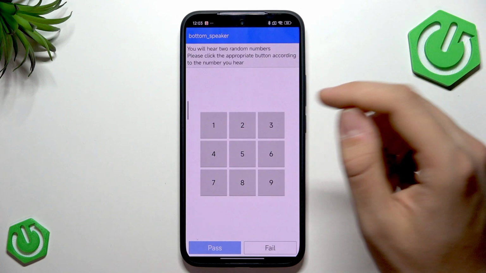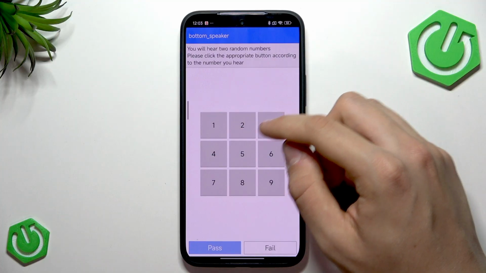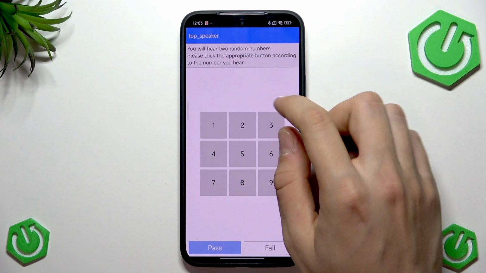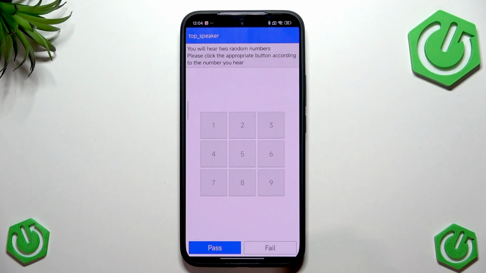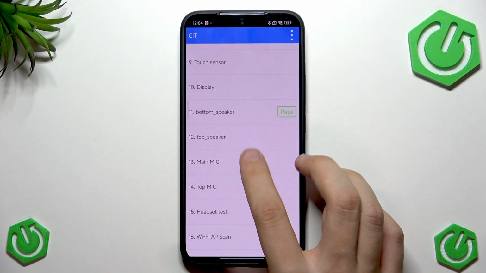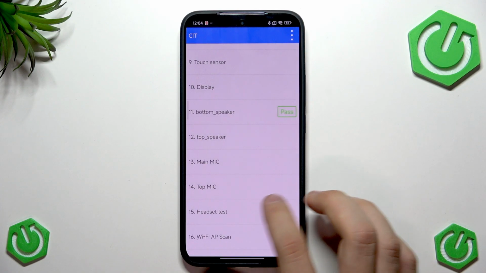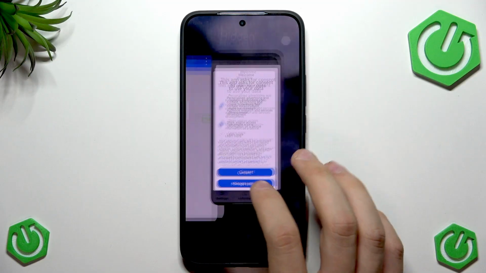Bottom speaker. As you can see, it works. Apart from that, here you can test the main microphone, and as you can see, I'm saying something to the bottom of the device, and as you can see, mic volume passed. Everything we can check here, and this is just better than the default application.